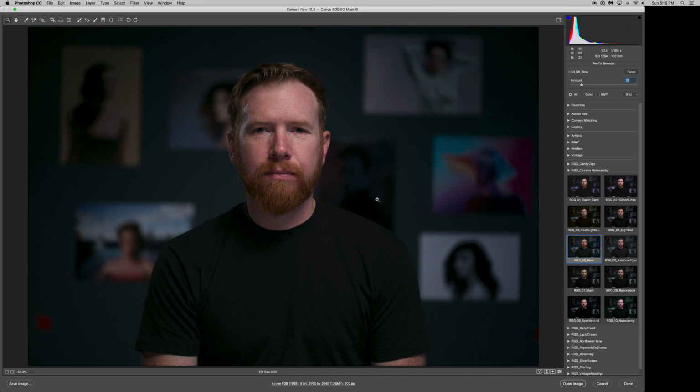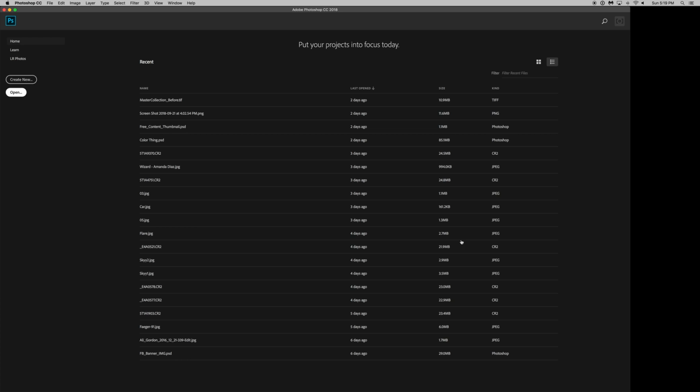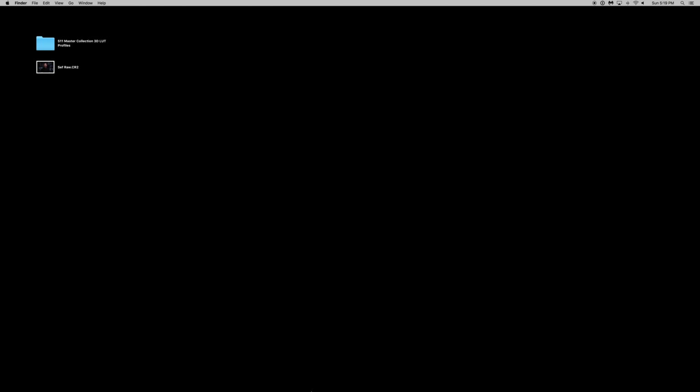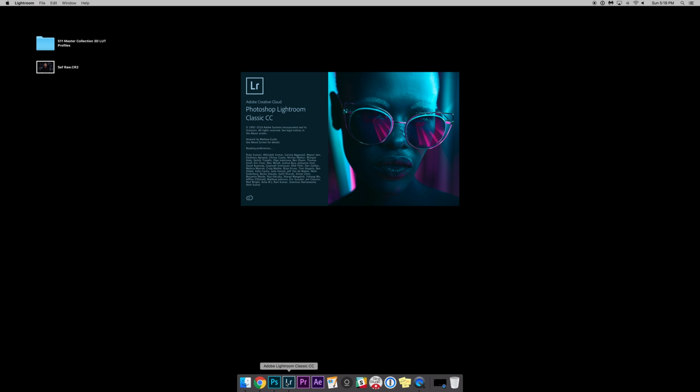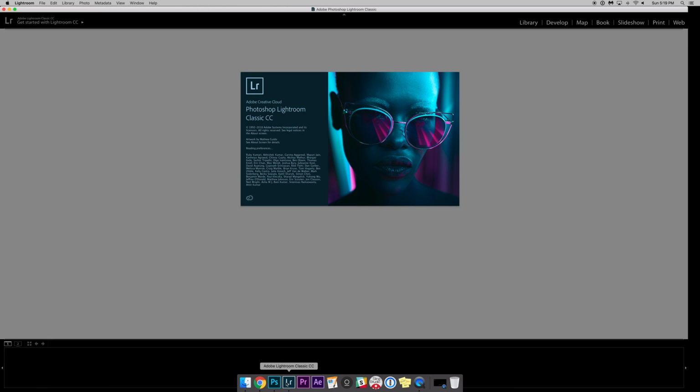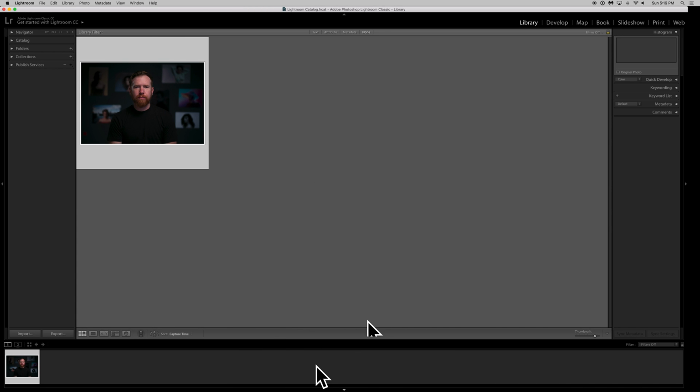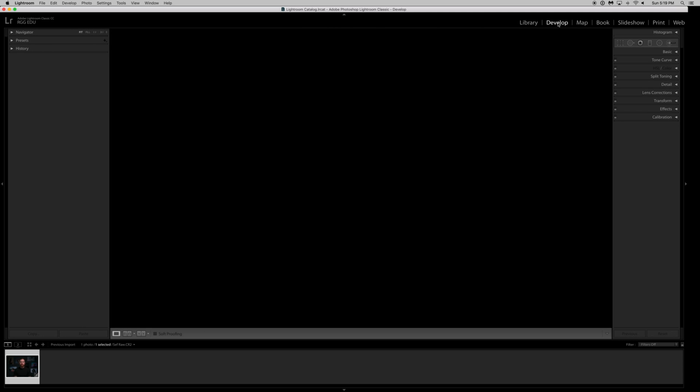Now, this process is also the same way to get these installed to work with older versions of Lightroom. And I'm going to show you how that worked. So I'm going to get out of here, close Photoshop. We're going to open up Lightroom. Now, I haven't done anything to install these in Lightroom. Okay, so I have that picture up. Going to go to the Develop module. And then we want to go to Basic, drop that down.